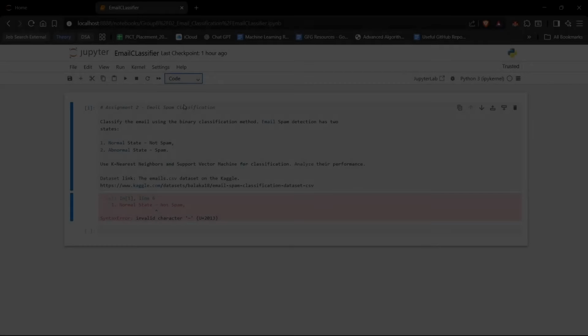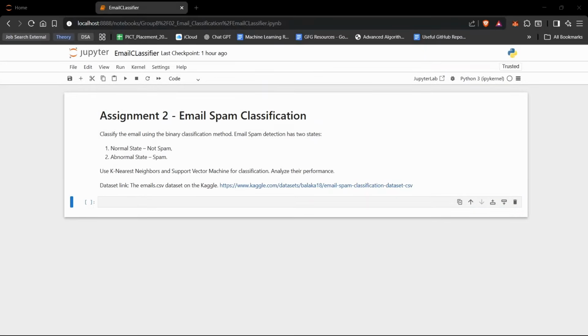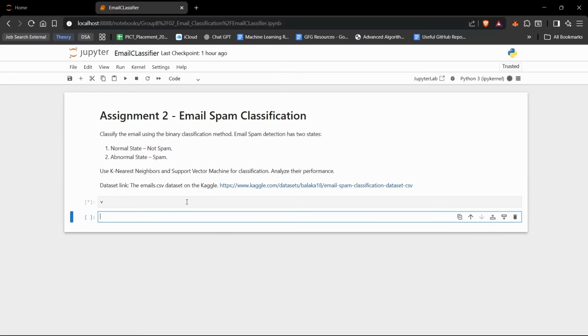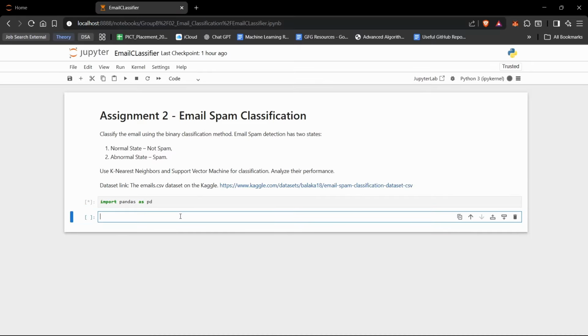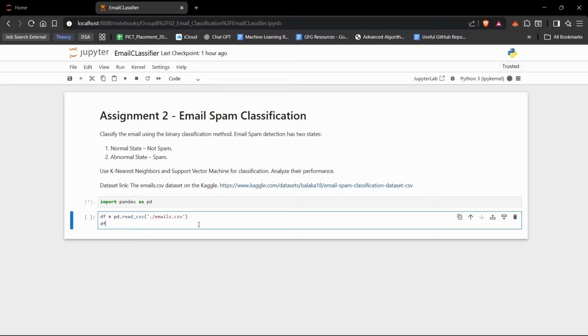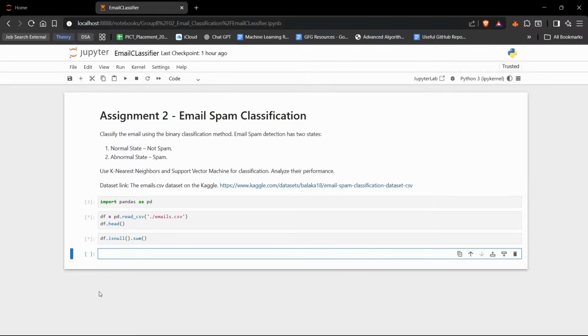Program 2, Email Spam Classification. Classify the email using the binary classification method. Email spam detection has two states, the normal state and abnormal state, basically not spam and spam. So we're instructed to use KNN and SVM to classify these and then analyze the performance. Again, we'll start with importing the libraries and loading the dataset. All of these programs are available on the GitHub repository, by the way, link in description.